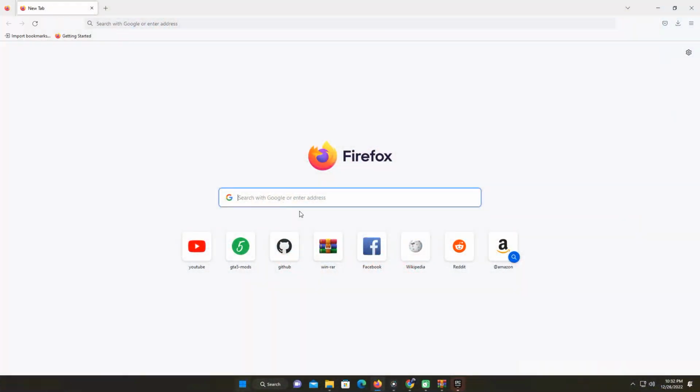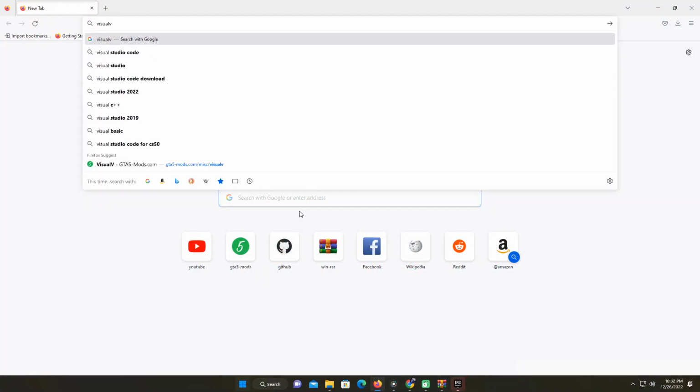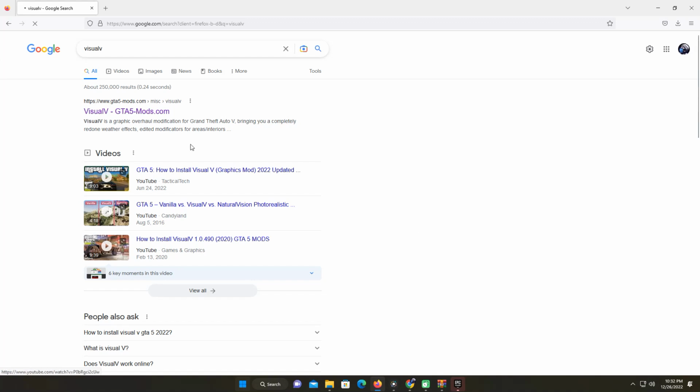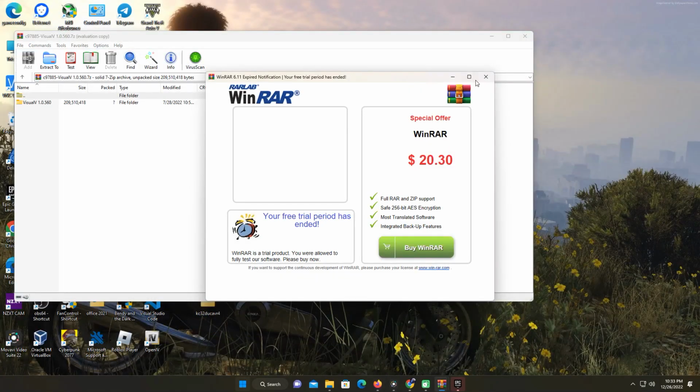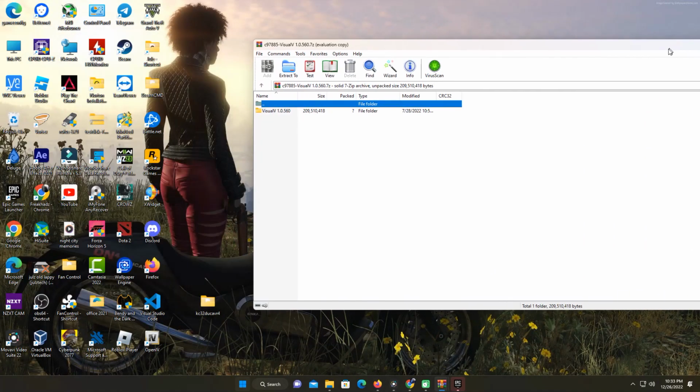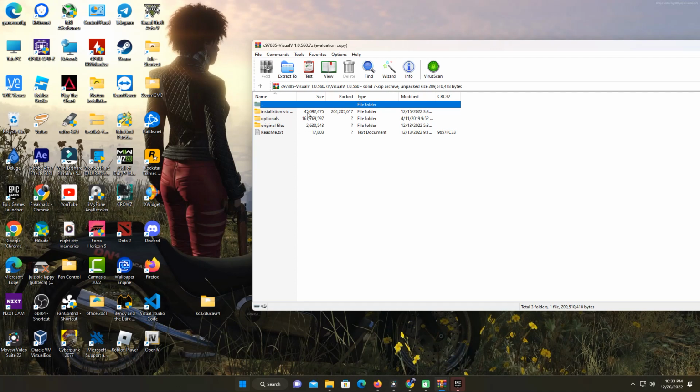All we're going to do is, in our browser here, type in Visual V, click on this link for GTA 5 mods, and let's go ahead and download the latest version. Once you've got that archive, go ahead, open it up, take a look inside the Visual V folder. Then we're going to look at installation via mod package.